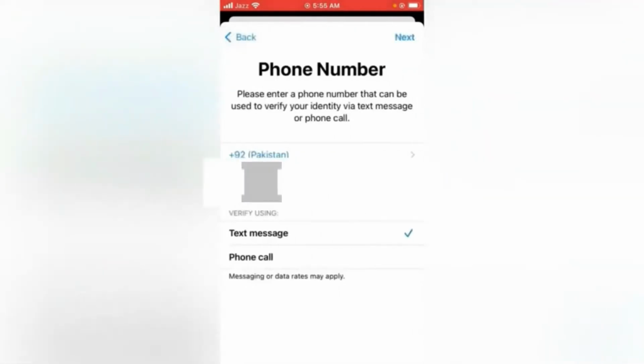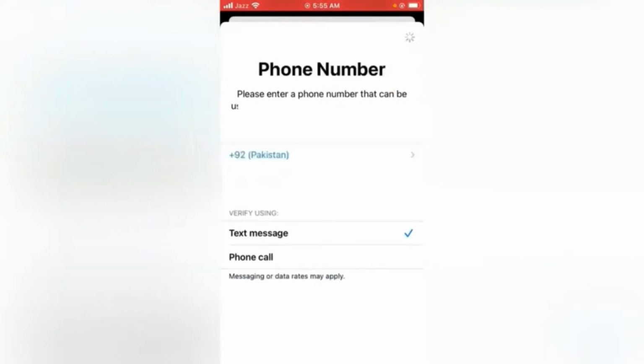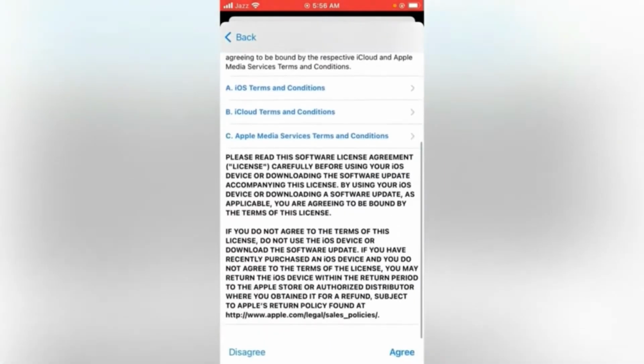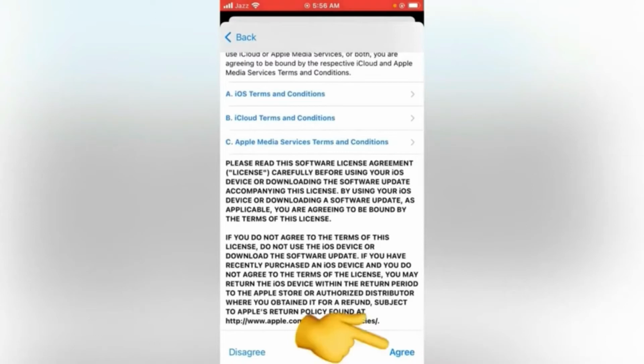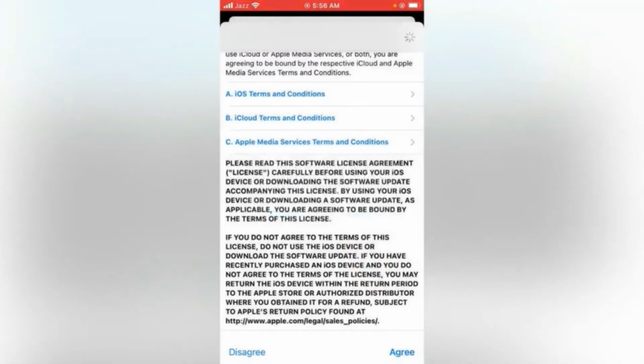And tap on Next, and then here you have to give your phone number. So a code will be sent to this number, so you have to verify that. So tap on Next. Now enter the code sent to this number. My code has been detected automatically, and here are some terms and conditions. So tap on Agree and again tap on Agree to confirm the process.